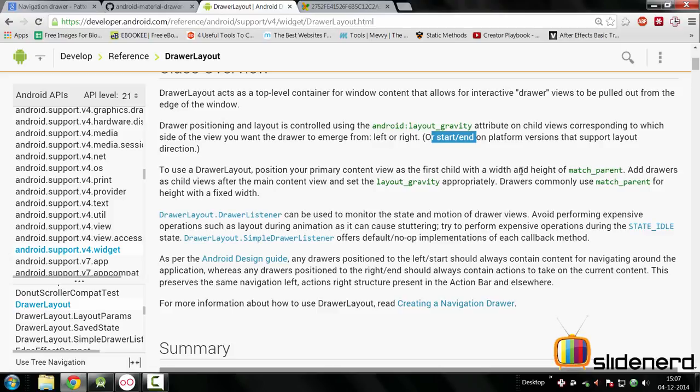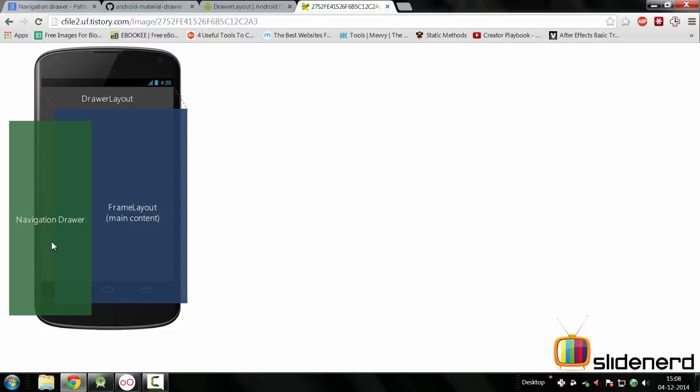So going further, the drawer layout has two children, just like we saw. The main content, which has a width and a height of match parent that we need to add, and of course the drawer views can be added. In other words, if you take a look at this image, this navigation drawer is not a single view, rather it's a layout and it has other views inside it.